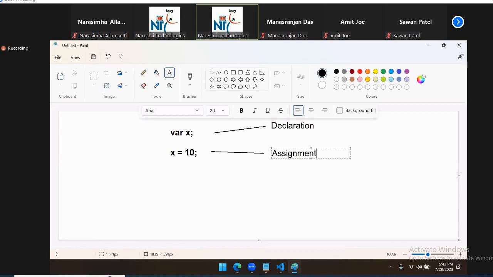So sometimes people are misguided here. If I ask what is happening in second line, then many times people who learn Java, C, C++ and all, they say we are initializing a value into X. That is wrong. This is not initialization. This is called assignment. You are not initializing a value. You are assigning a value.